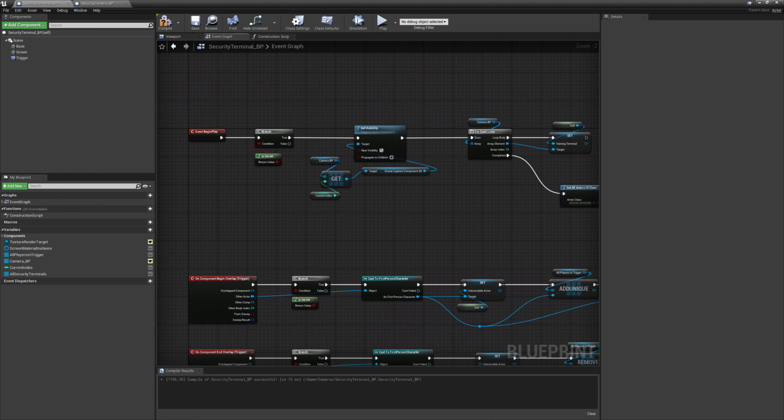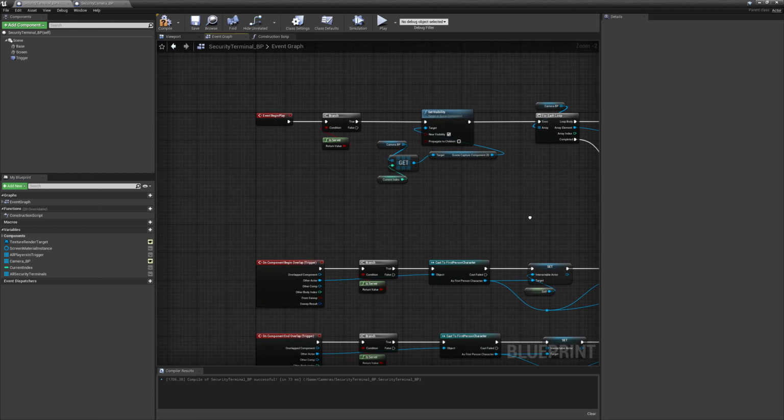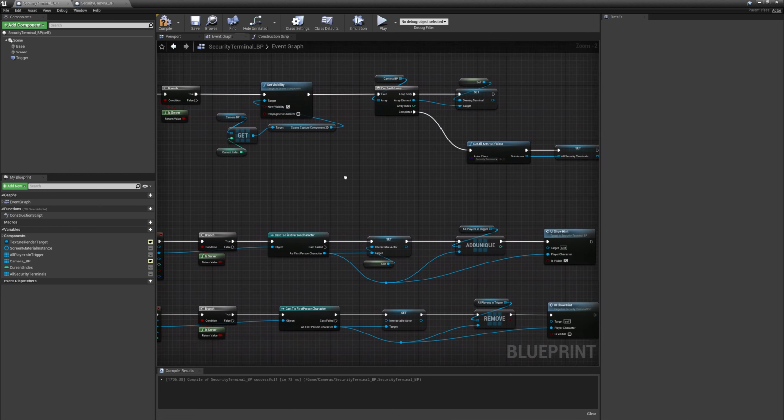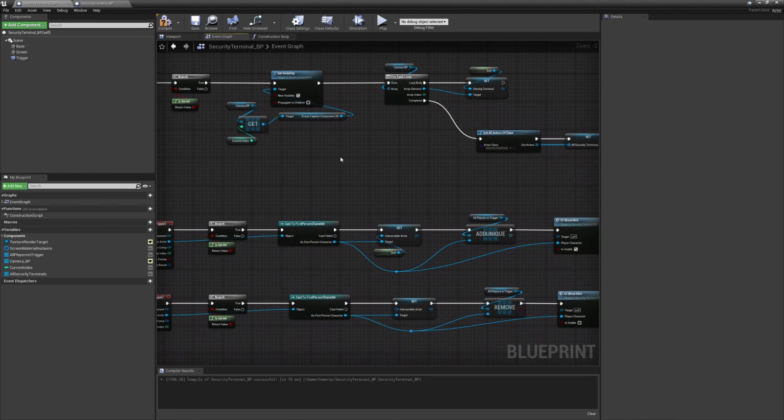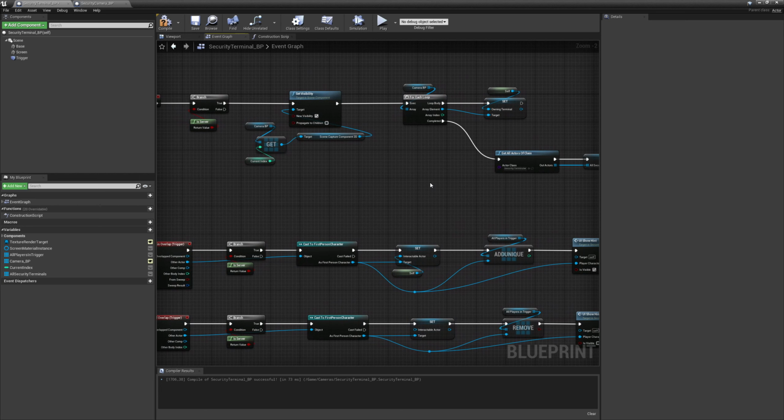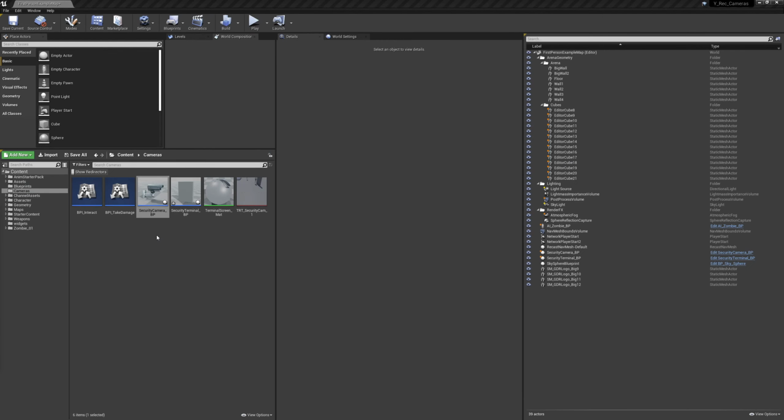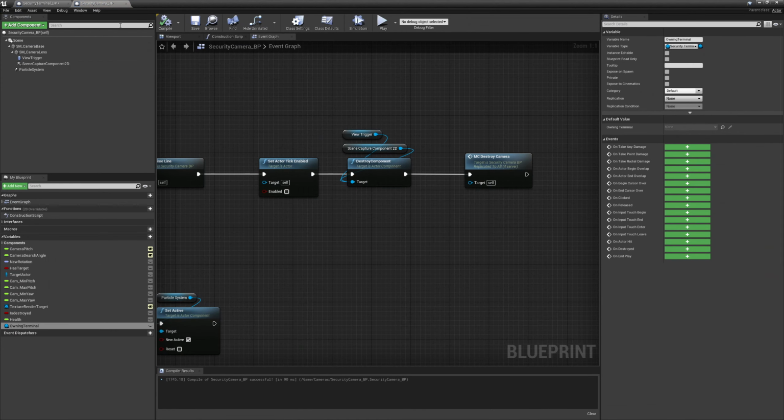So I think we should be good to go over here, but we can't really test anything yet because we need an interact event. So I think we're going to do that next. First, let's do a little bit of work on the UI. So we need to create a widget blueprint so we can access and control the cameras. And we also need to set something on the security cameras, to be honest. So let's do that first.